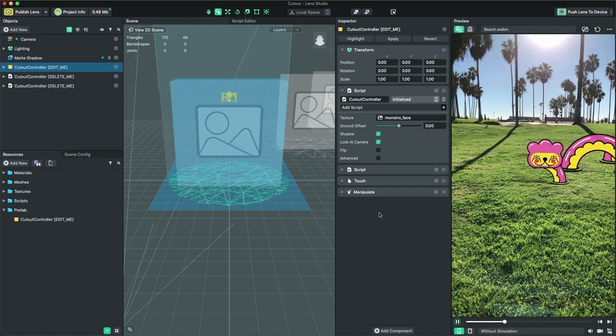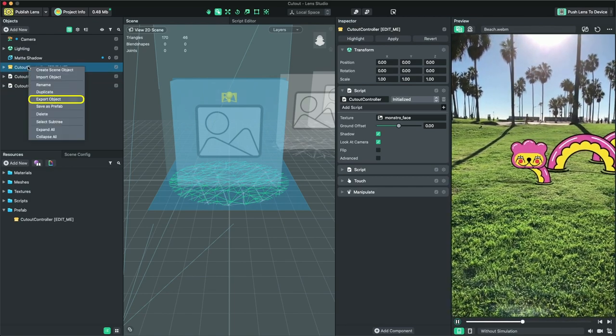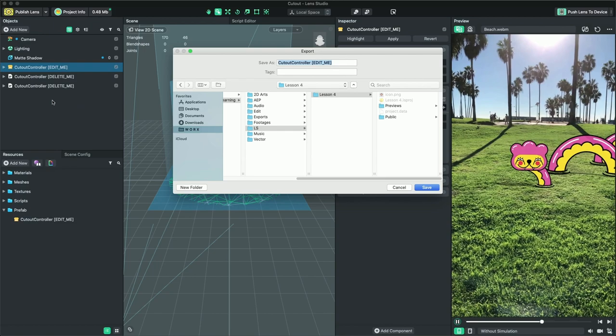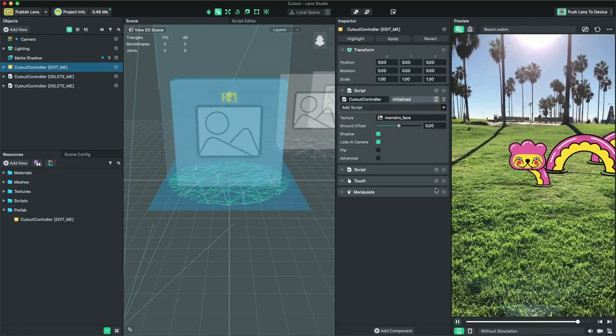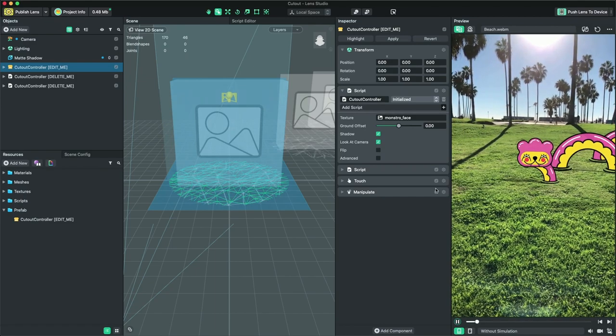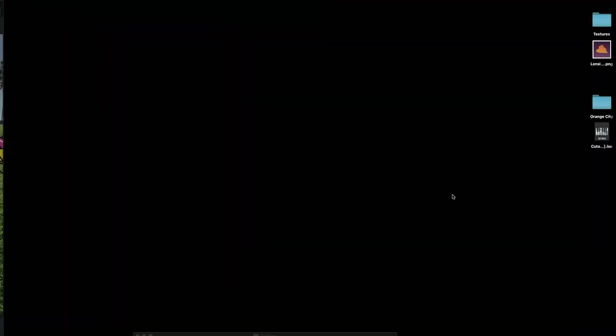To export the object, click on the cutout controller edit me and select export object. Now select where you want to save the object and click on the save button. If you look at my desktop, you will see a file called cutoutcontrolleredit.me.lso. This file contains all the data from the cutout controller edit me.